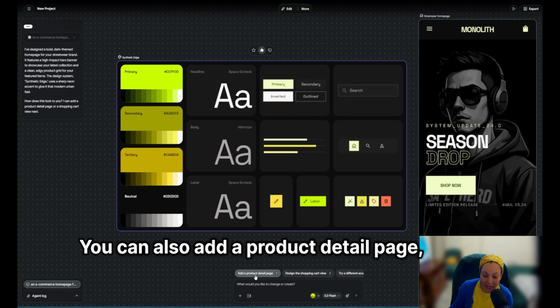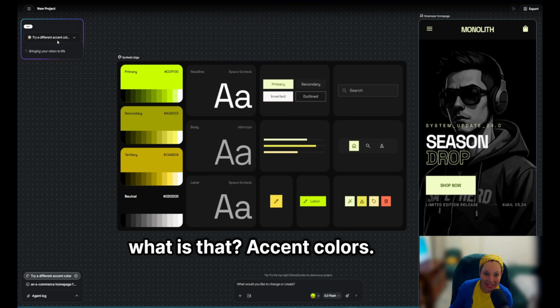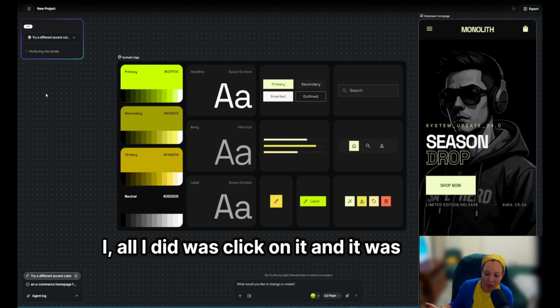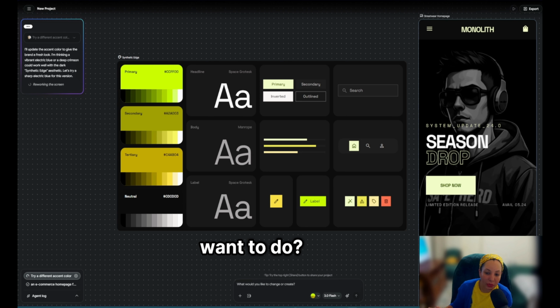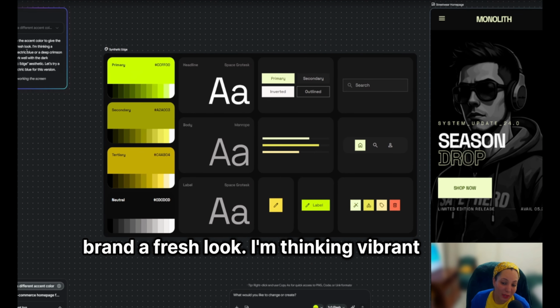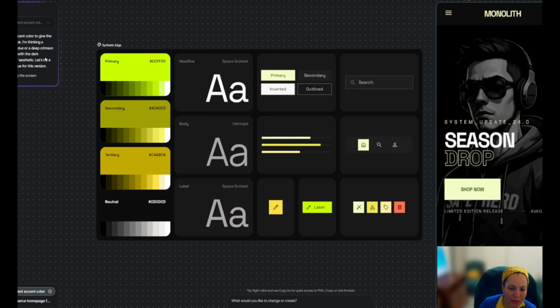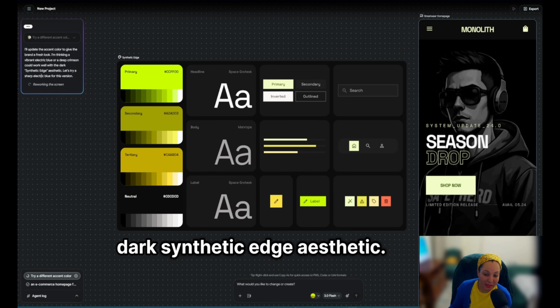You can also add a product detail page, design the shopping cart view, try different accent colors. All I did was click on it and it was saying, hey, is this something you may want to do? I'll update the accent color to give the brand a fresh look. I'm thinking vibrant electric or a deep crimson could work with the dark synthetic edge aesthetic. And I agree with that.